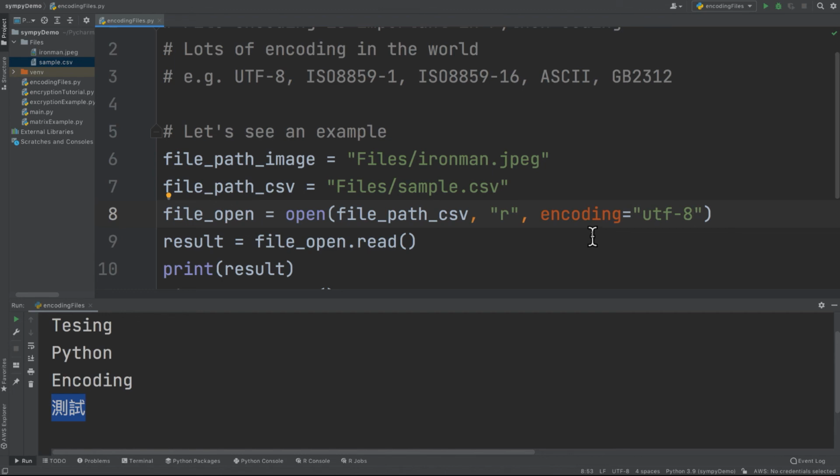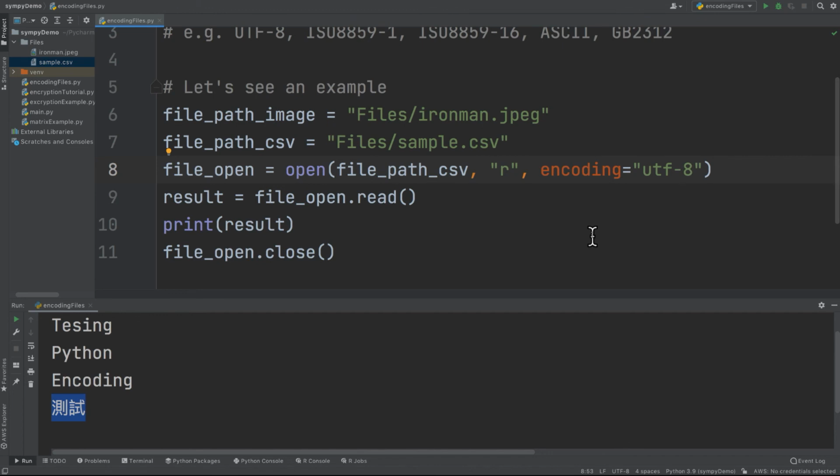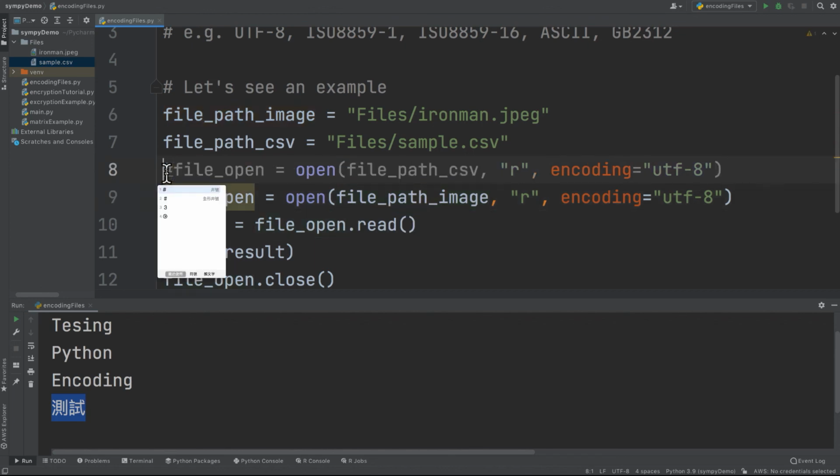Encoding is really important when you are learning Python programming, because we always need to encode and decode, or even convert files into different kinds of formats. So make sure you understand this tutorial so that you can continue with your Python journey.